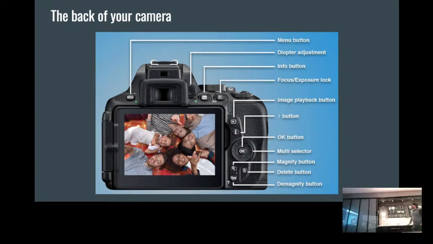Magnifier and demagnifier are pretty self-explanatory. You take a photo, you hit the image playback button. From there, then you're able to see the images you have. You can then zoom into them to see the quality and check that all out. The delete button is then there, so that way you can delete the images that you don't like.